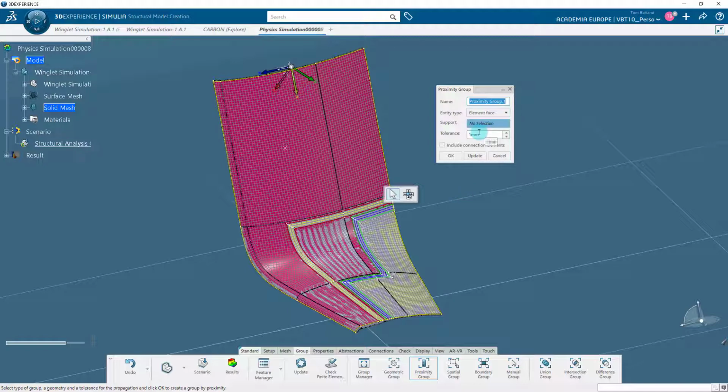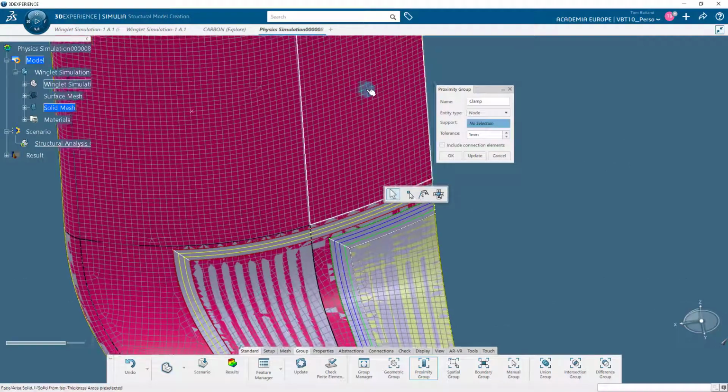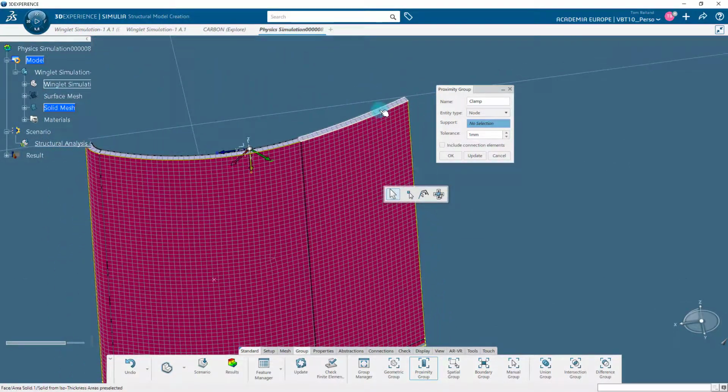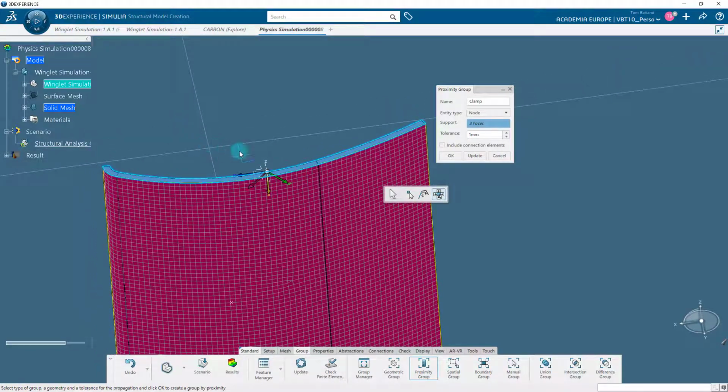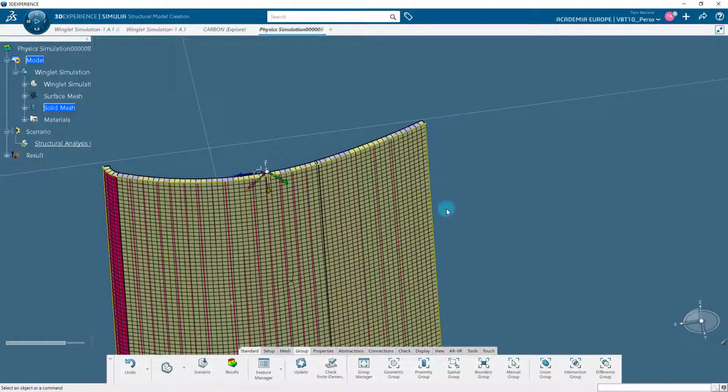From the Group section of the action bar, choose Proximity Group. Change the name to Clamp, the entity type to Node, and the tolerance to 1 mm. Use the toolbar to select multiple faces efficiently using face propagation. Choose one face then propagate with a tolerance of 15 degrees to select all other faces on the edge. Click Update to ensure that there is a non-zero number of nodes contained in the group.